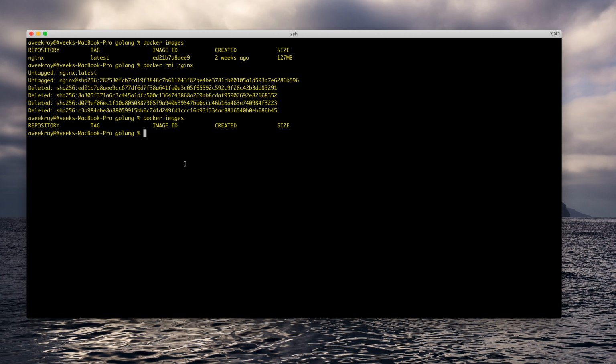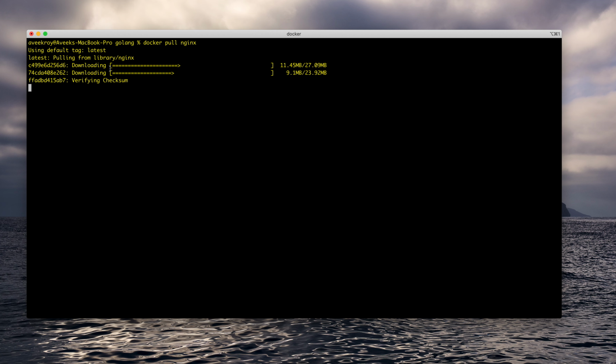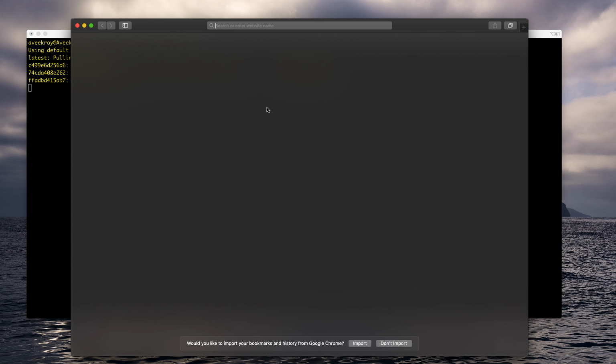So let me pull the image Nginx. For that you have to give docker pull Nginx. You can see it's using the default tag as latest. So it's downloading that image from Docker Hub. Let me just show you Docker Hub.